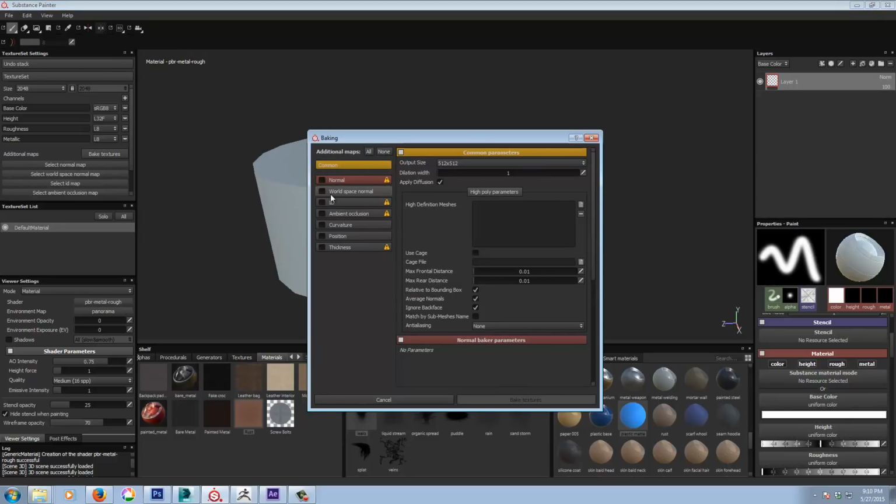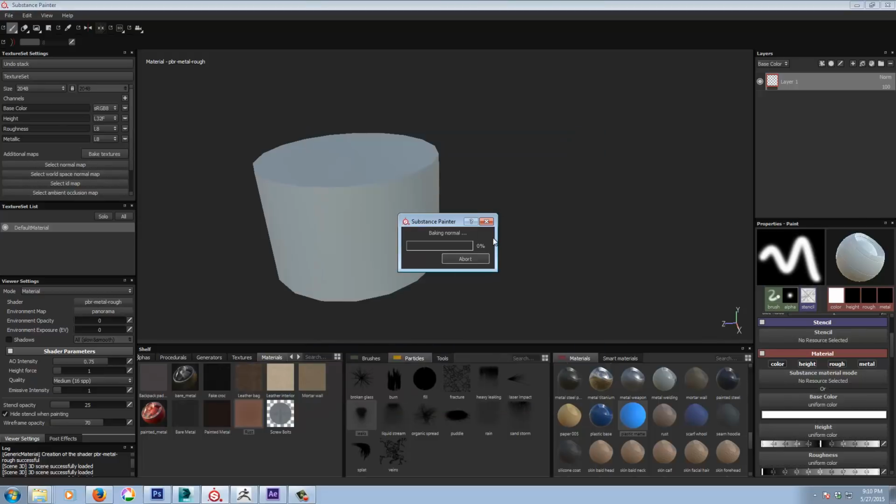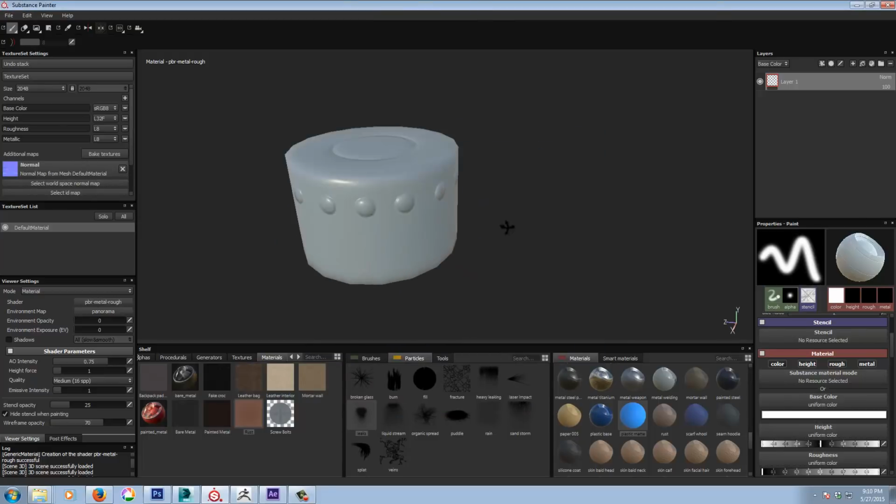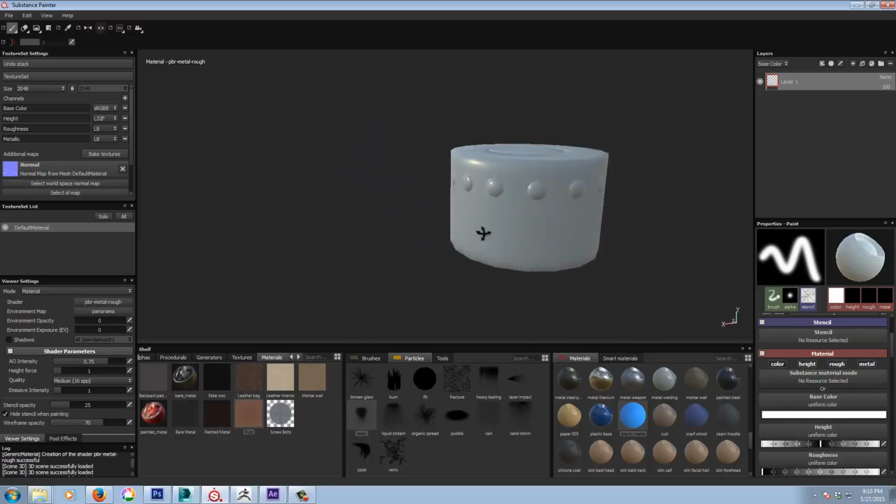So deselect them all, add the normal map in, add in our high poly. And I'll just set up the exact same settings as I did the last time. 0.05 for the cage, and a bit of anti-aliasing and everything else at default, and that's pretty much it. Bake textures, and there we go now.